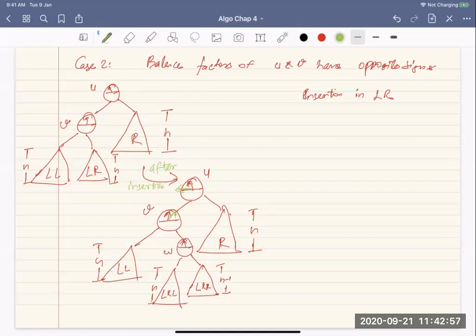Okay. And what we are seeing, the signs of U and V are opposite. U is minus 2, V is plus 1. Now what do we do in that case? So in that case, actually a single rotation will not work. The single rotation will not work. So what has to be done? You have to restore height at various places, restore balance.